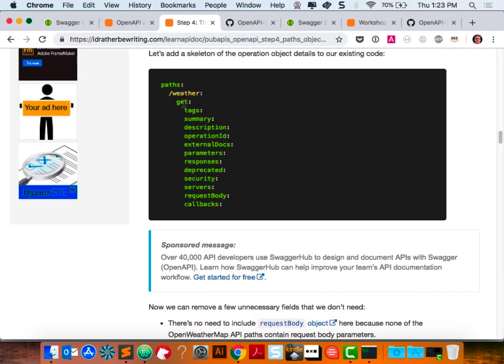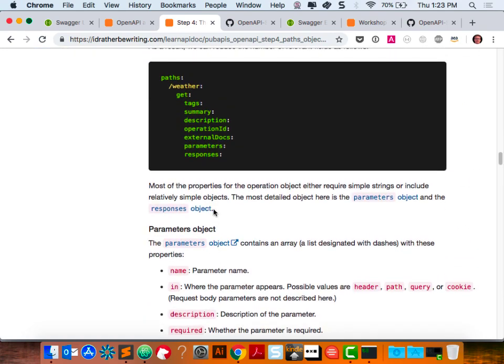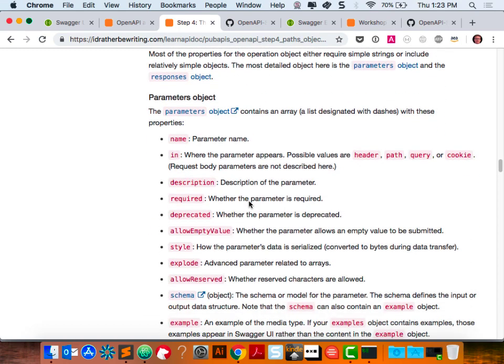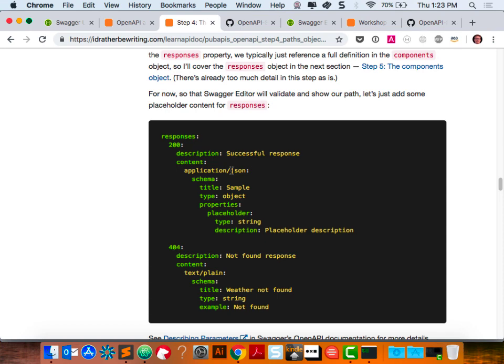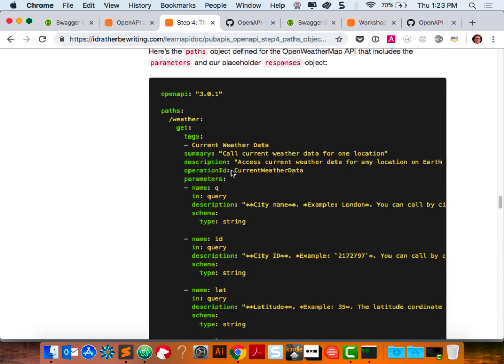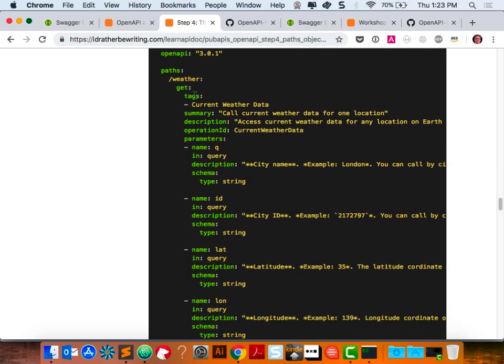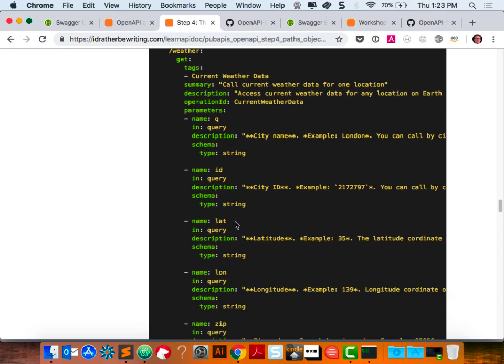So we start with paths, get. These are all the tags that are valid here. And then I strip away the ones that maybe are not relevant to me and keep adding to it. Like we start with the content. Wait, what am I on? No, I jumped around. Here we go. The tags, define that, summary, description, operation ID, parameters, and so forth.